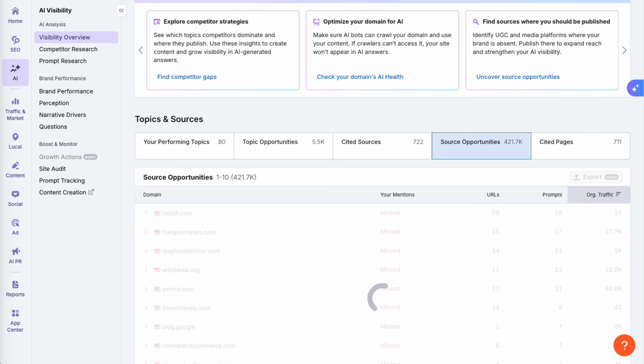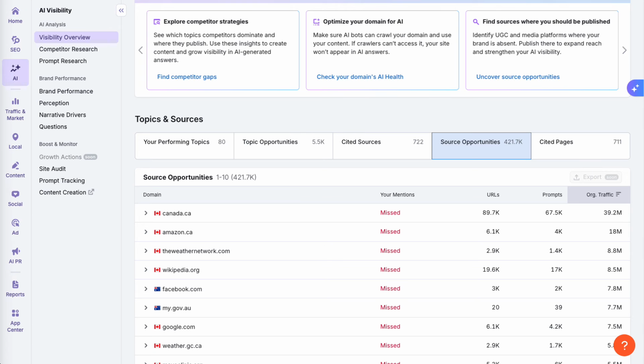Now, the next tab we have here is source opportunities. So just as the name suggests, these are opportunities of different places where your competitors are being mentioned, but your particular brand is not. So you can look into this to see if you are able to get mentioned within some of these particular sources in order to help improve your AI visibility.